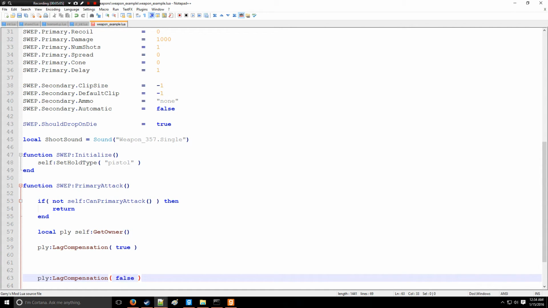Alright? And that's going to save you a lot of issues because I don't know if I can explain it right now, but there's a bunch of problems that happen if you do not add this last lag compensation. Alright?